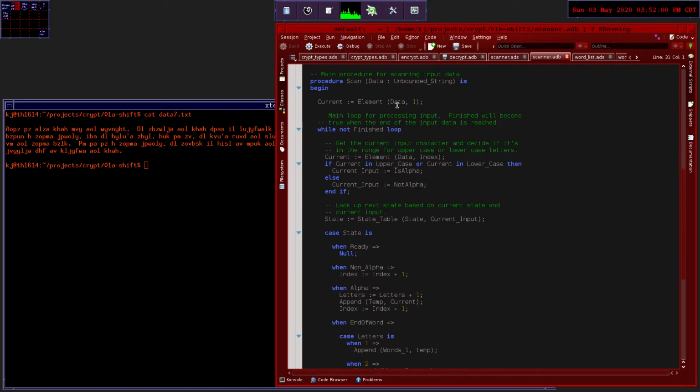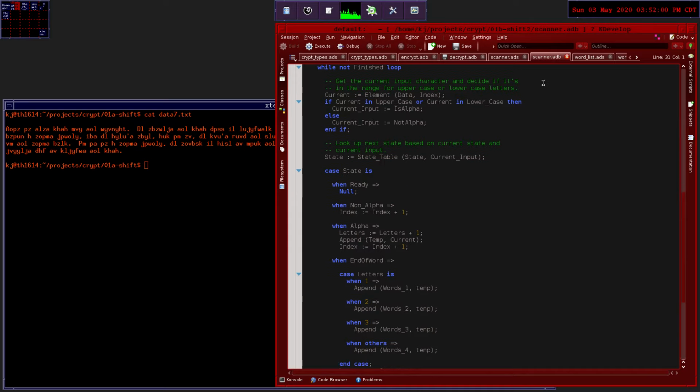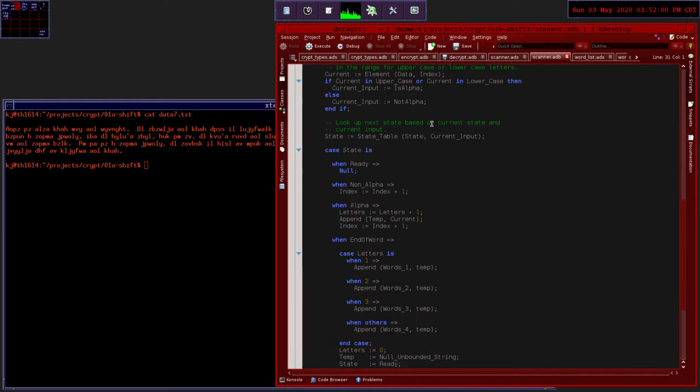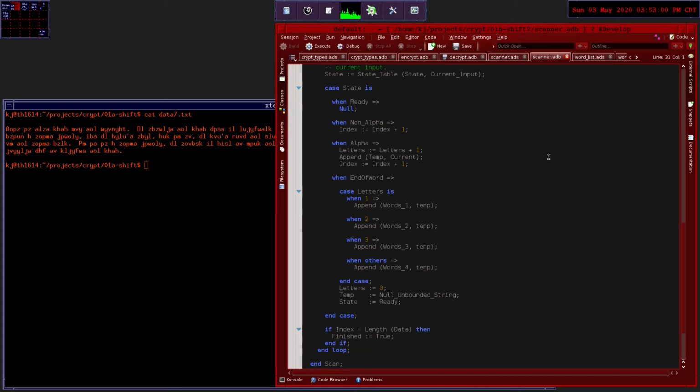So then to do the processing, I've got my current element, which is the first one in the data. And here's my main processing loop. Finished will become true when the end of the input data is reached. So I've got my while not finished loop here. I'm going to get the first state based on the data and the index. This will be my input character, and then I'll make a determination if it's alphabetic or non-alphabetic. So then I have my case statement where here I get the current state by looking at the state table based on the current state and the current input.